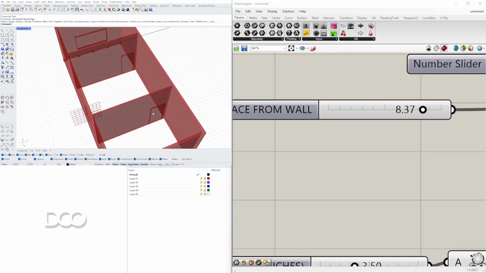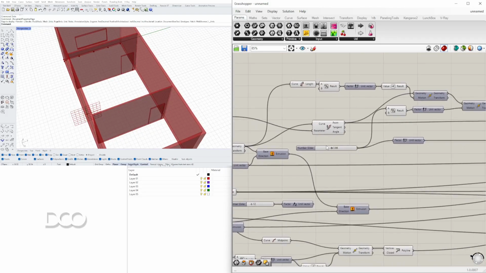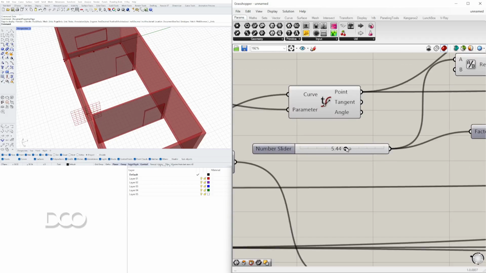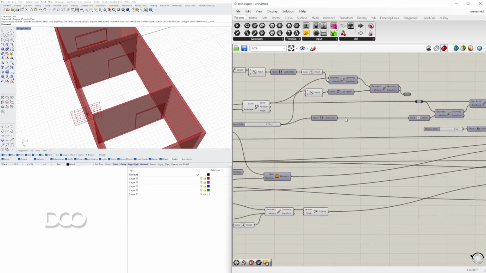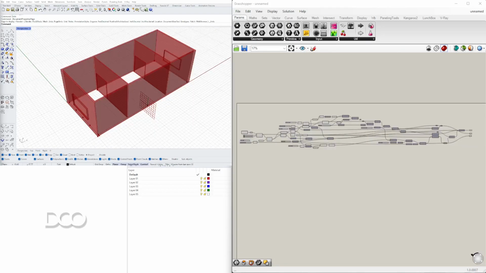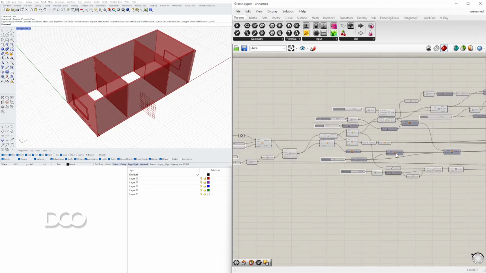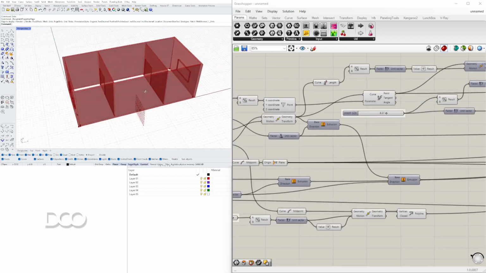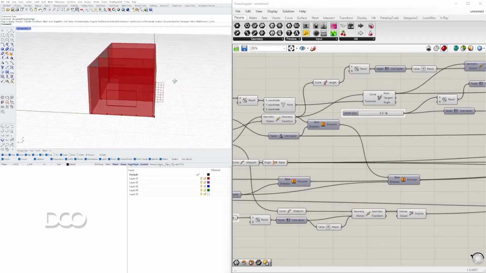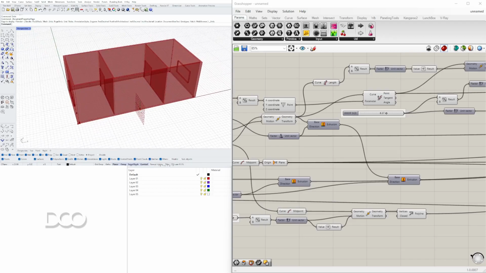Space from wall is going to be how far that door is located from the wall. The opening. I've gone ahead and kind of labeled everything and organized it a little bit better. What we're going to do now, and this will kind of conclude the tutorial, is use that point, the midpoint that we picked here where that plane is located, and we want to create a door there.